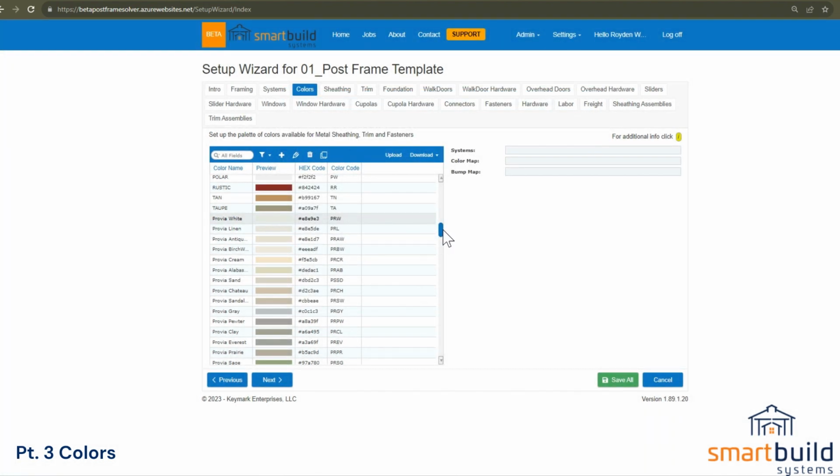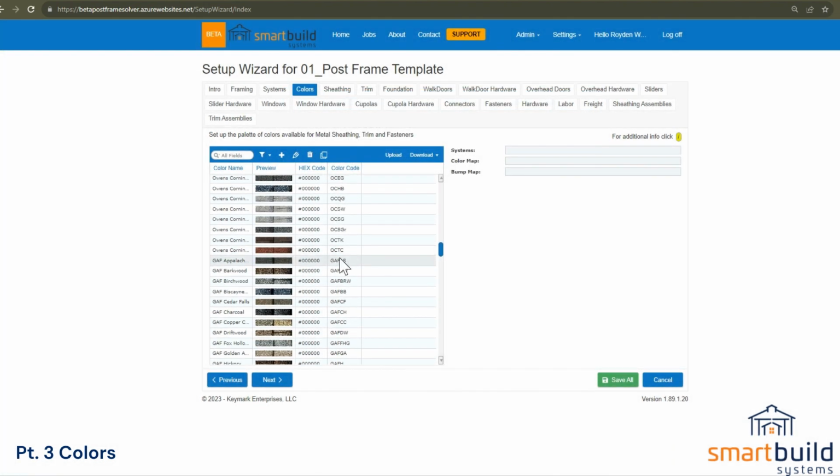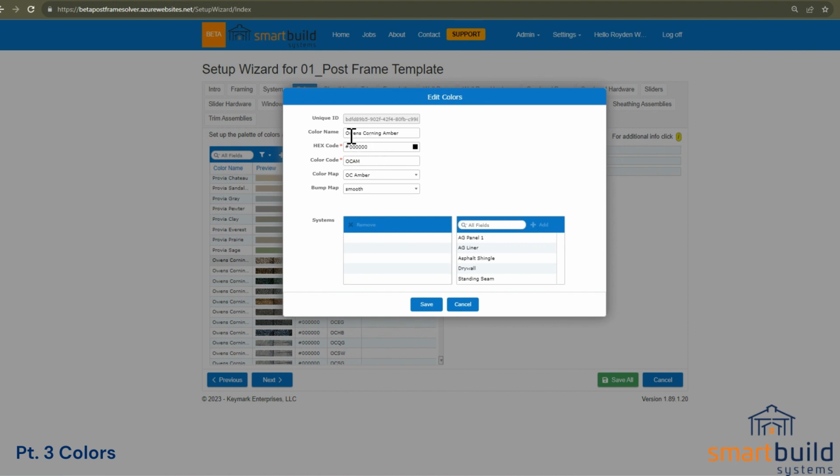So moving on ahead to asphalt shingles, maybe you only sell Owens Corning. We could delete the other colors here. We don't need to be looking at them, and we start here. So we would take the Owens Corning and we would add them to the asphalt shingle system. And if you notice, there's been a color map predefined.